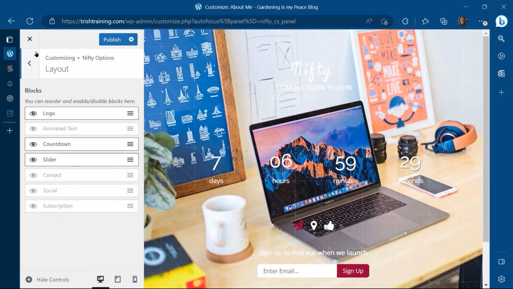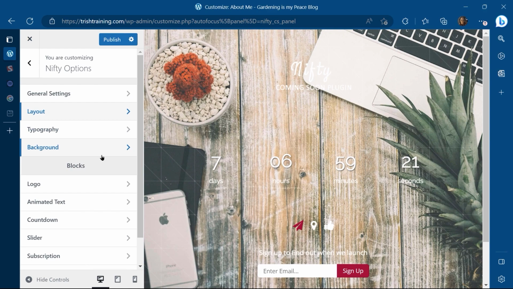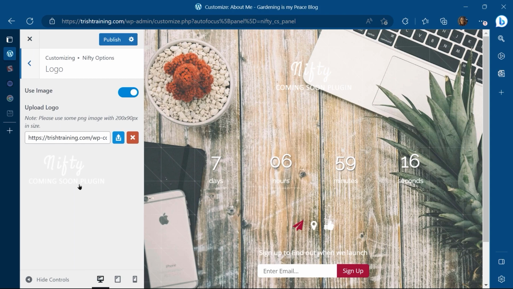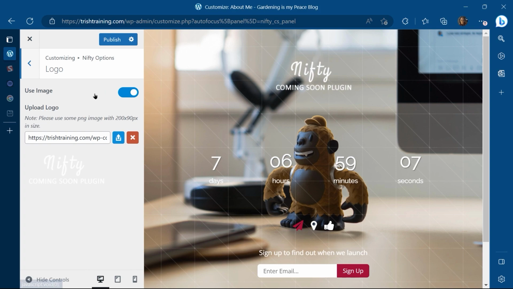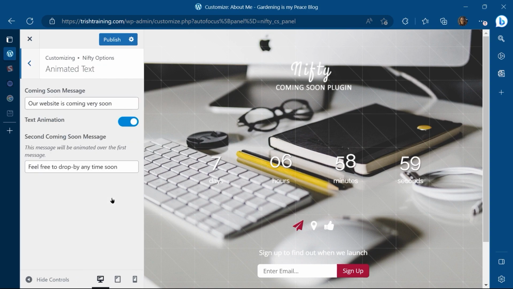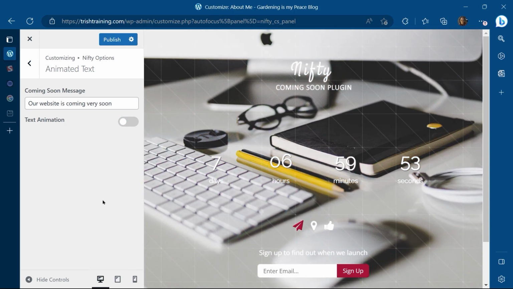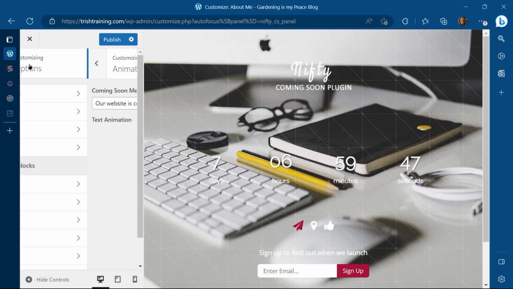If we do the back arrow to get back to our options, you can change the font and everything, background. Then there's the logo, animated text. I'm going to click on logo, and I'll just use their logo for right now. I don't need to do too much changing to this. The animated text I'm going to go through. I'm going to turn off the animation there, and then I can go back and show it, and it just won't be animated. So I'm going to do the back arrow.